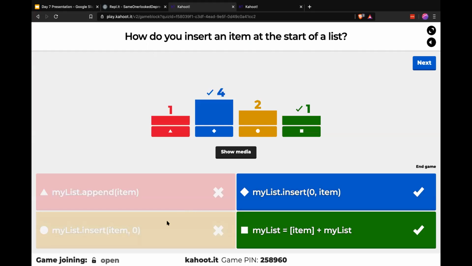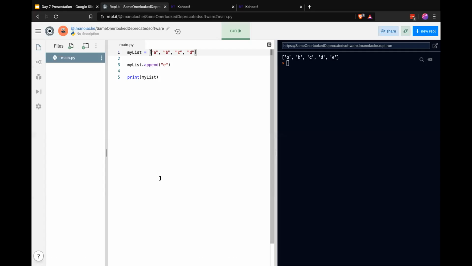So dot insert item comma 0. Well, you might think this would work because it's insert at 0. However, no, this would insert at index item, so unless item is 0, it will not work. So let's say I want to insert Z at 0. It's going to give an error because string objects are not an integer.